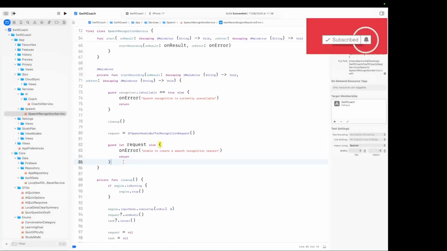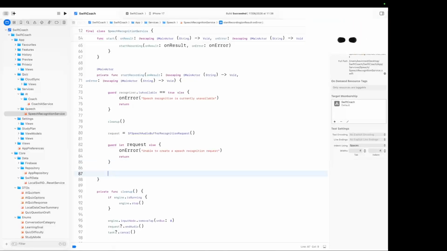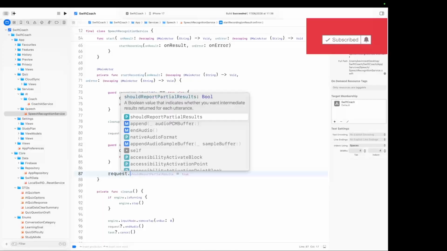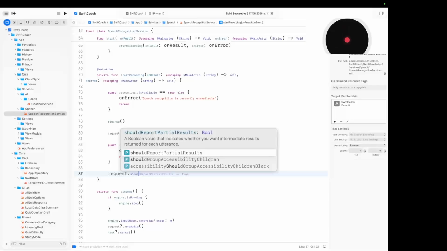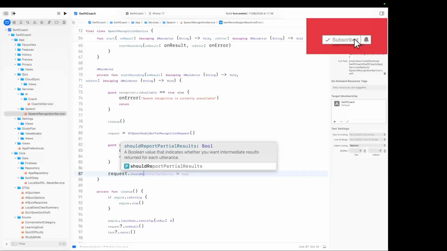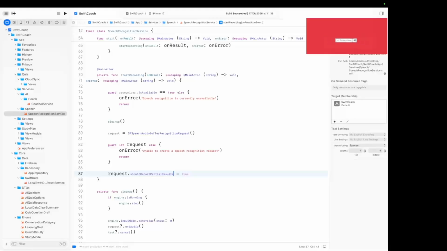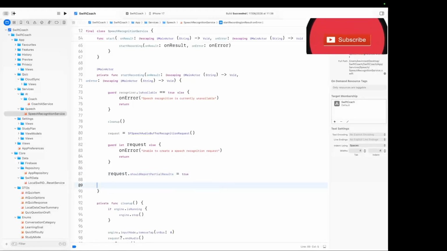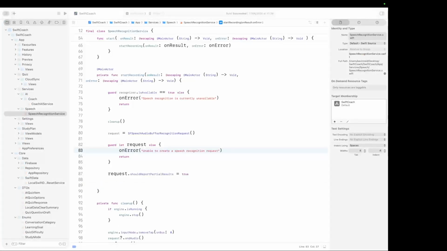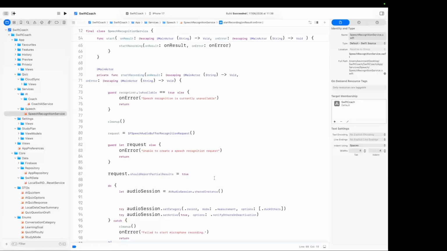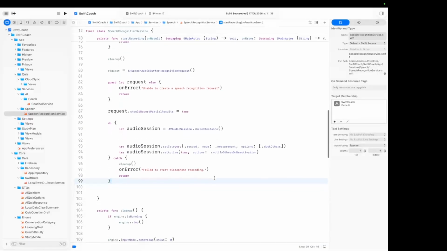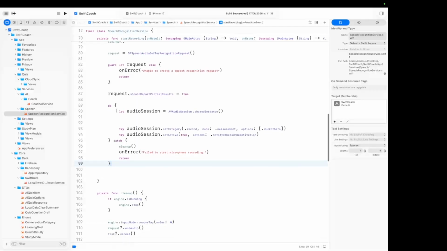The next thing we need to do is to enable the UI to be updated whilst the user is speaking to the application. I'll just copy and paste some code from the clipboard. So this is Apple's audio session configuration.